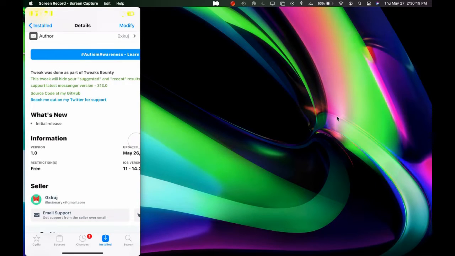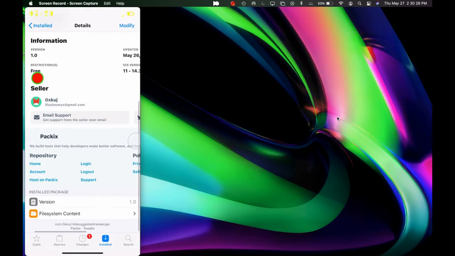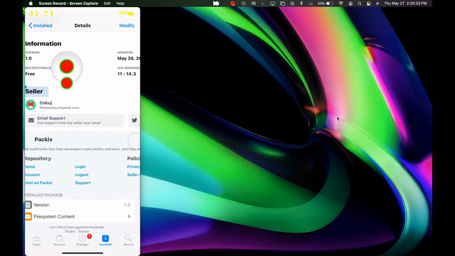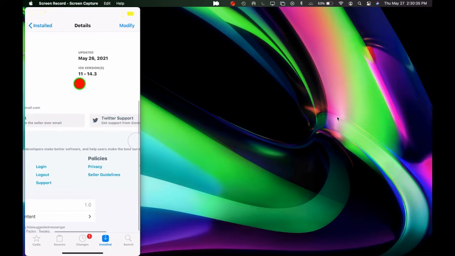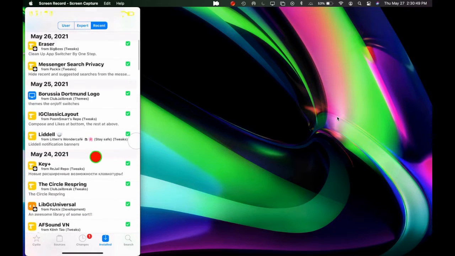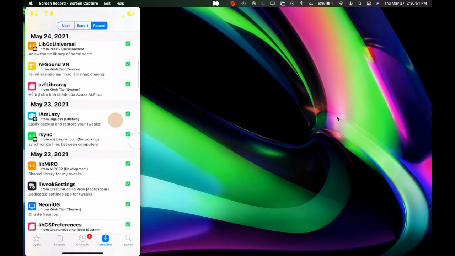3.3.0, and as you guys can see, the source code is at my GitHub. And as you guys can see right here, it is free and updated May 26, 2021, and it is compatible with iOS 11 through 14.3. So this is really awesome Cydia tweak as well, and I highly recommend you guys downloading this and checking this one out. And now the next one we are going to take a look at, we're going to scroll down.